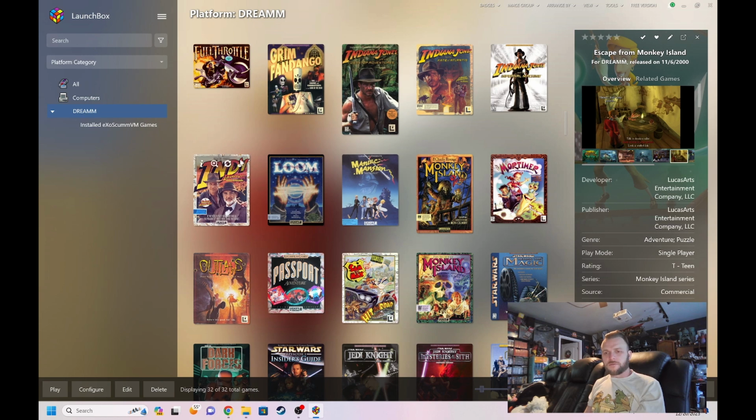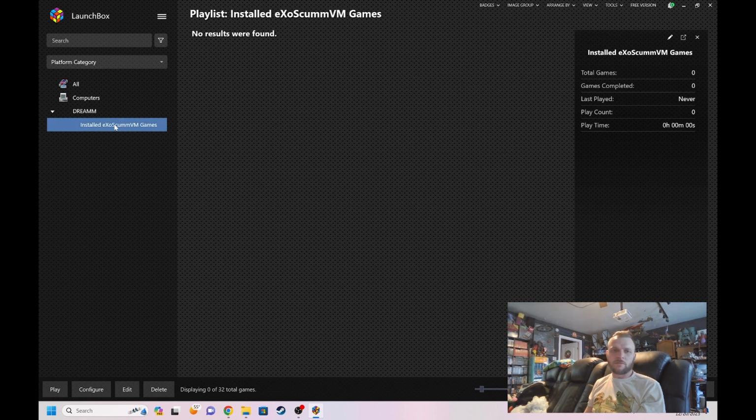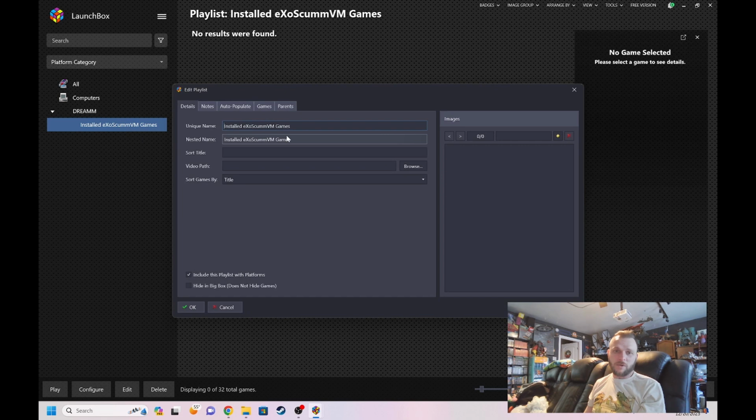Just like the other EXO packs, when you install a game, it will show up on the installed list. You'll see here, this is one of my bugs, and I should have fixed it before making the video. On the current release, it does say ExoScum VM Games instead of eXoDREAMM Games. Now, there's a quick fix for this. You just hit edit, and you change that to Dream.